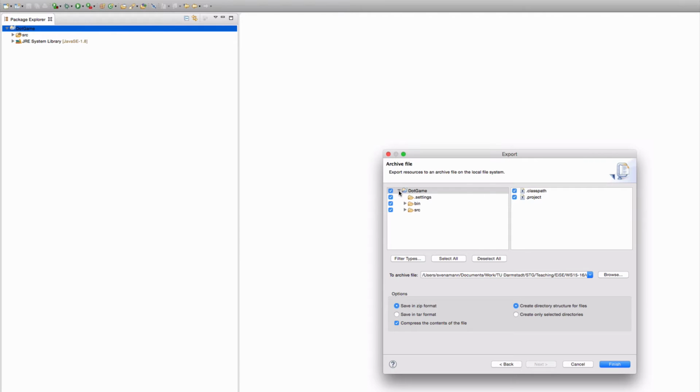So up above here you can select what you want to export. On the left you see the project structure, and on the right you see the files of the currently selected elements. So in the root there's the classpath and project files, which I definitely want to export if I want to import this project into another Eclipse.